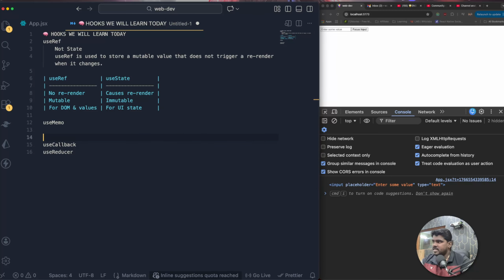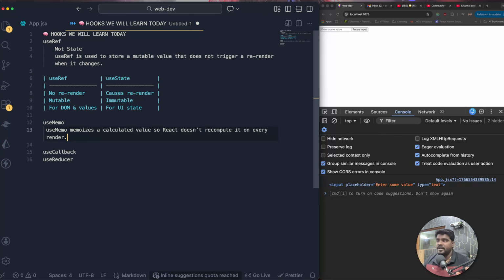Okay, so we need to understand what the useMemo hook is. By the term memo itself, we can understand it's used for memoization. The useMemo hook memoizes the calculated value, so React doesn't recompute it on every render. Think about it: if you are working on a cart, you have multiple items. Each item can have a different price and different quantity. We need to calculate the price with the quantity for every particular item, and you need to calculate the grand total and subtotal as well. That's a tedious task.